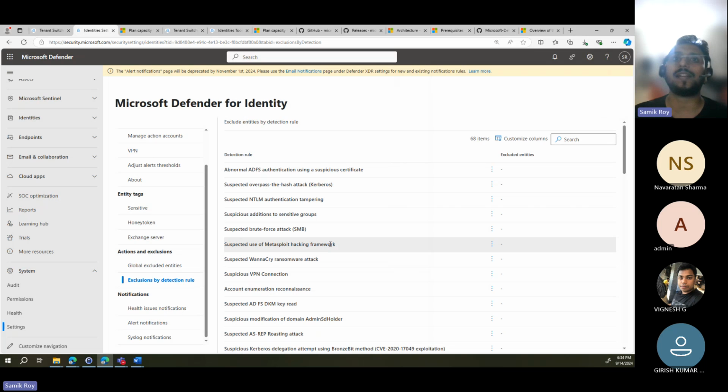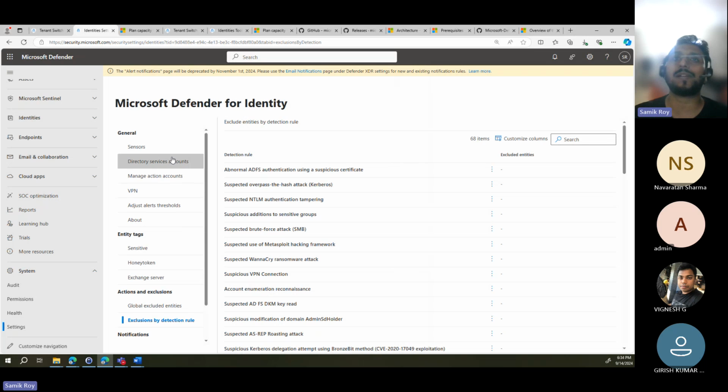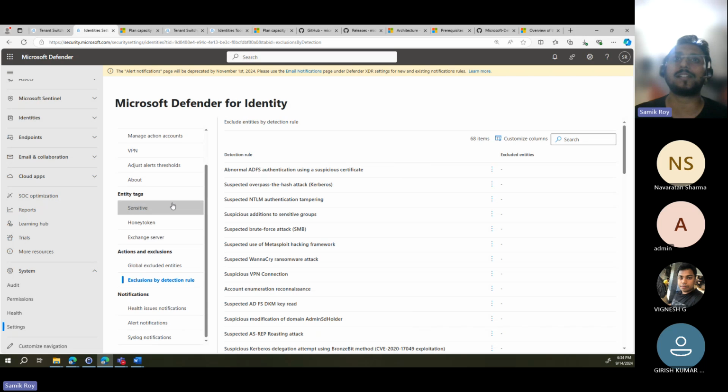for this case, right? Now, again, summarizing back, we looked at a general one, we looked at the entity tagging, we looked at actions and exclusions.